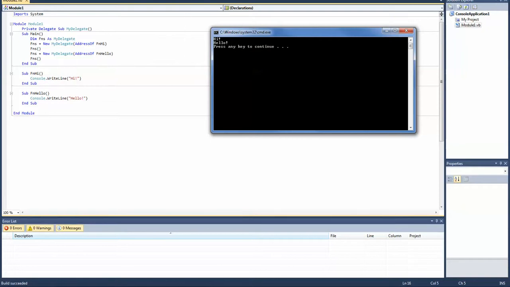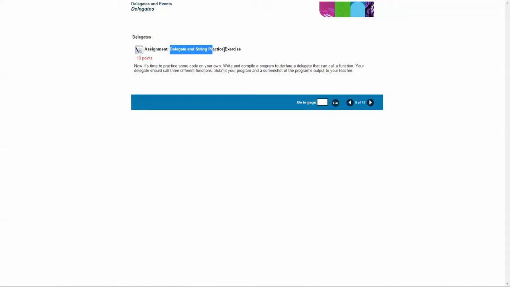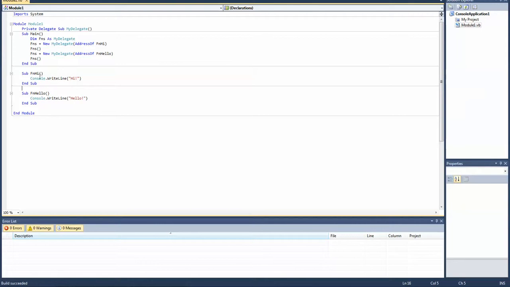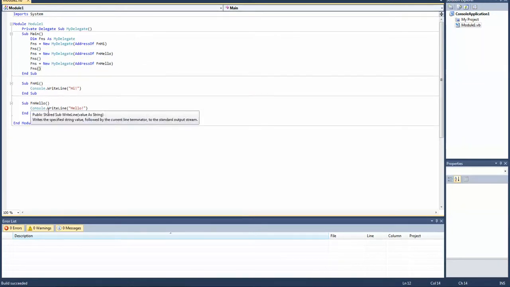All right. So the first assignment says delegates and string practice exercise. Now it's time to practice some code on your own. Write and compile a program to declare a delegate that can call a function. Your delegate should call three different functions. Submit your program. So basically, this one calls two functions, right? So all you've got to do is add a third one. So you would add one more of these, and then one more of these. We just have to call it something different.